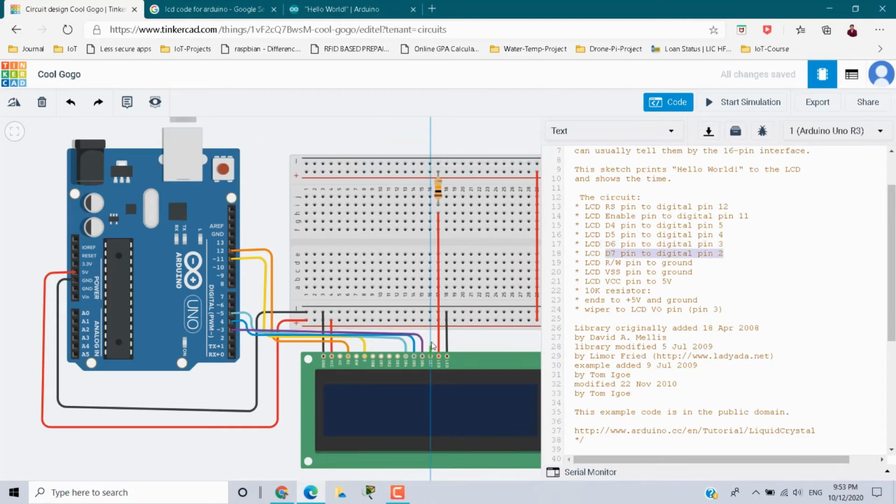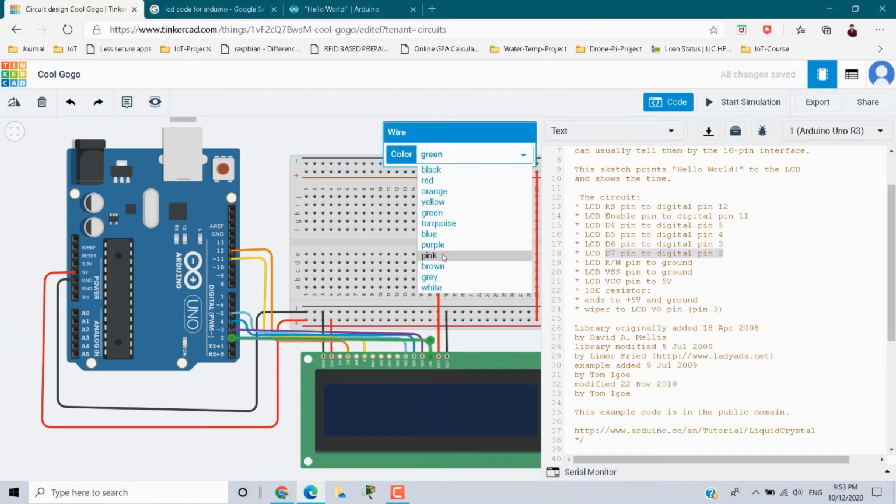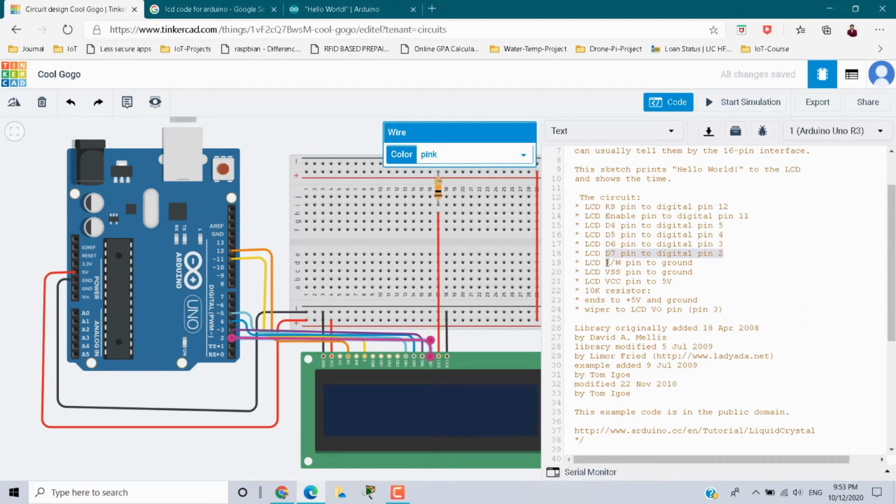So here I am going to take it and give it to the D2 and let it be pink color. Okay, and the RW pin to ground. So check for read write. Here is the read write to ground. So give it to the negative slat and make this as black color, and VSS pin to ground, and VCC pin which is going to be the 5 volt.